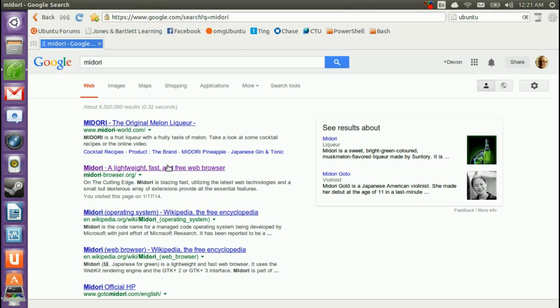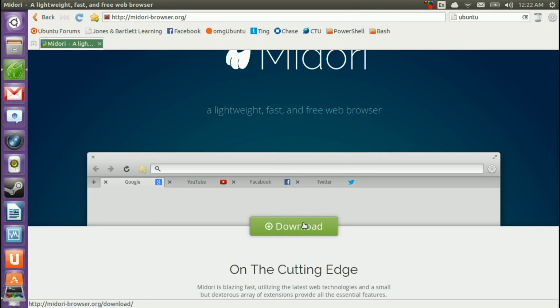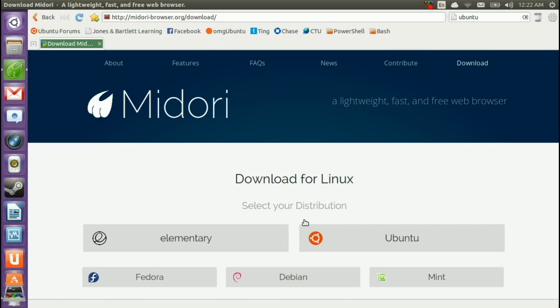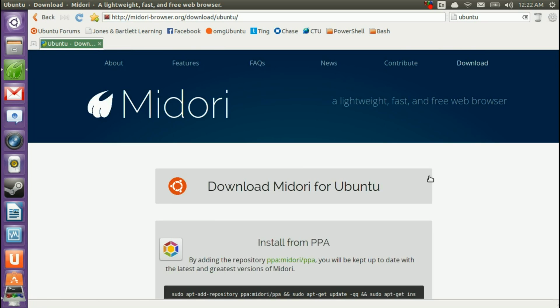Here it is, midori-browser.org. Now, what I want to show you, if we go here to the downloads, is that they are a heavy supporter of Linux and making sure it runs on your distribution. Elementary OS users, you have it by default. But Ubuntu, Fedora, Debian, Mint, Mageia, Arch, SUSE, and then you can just build it from source if you really wanted to. Now, I'm an Ubuntu user, so we're going to go over here.